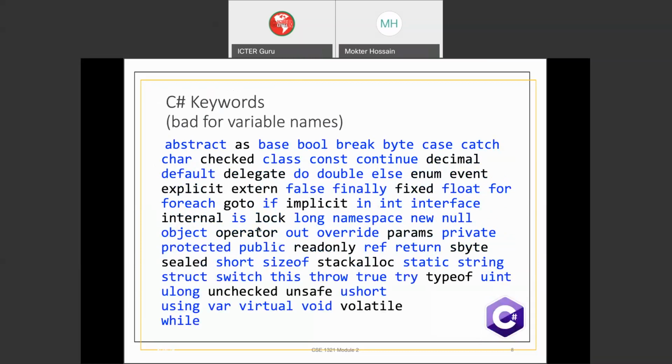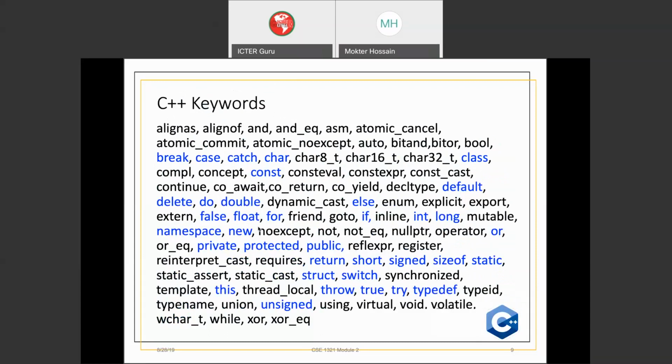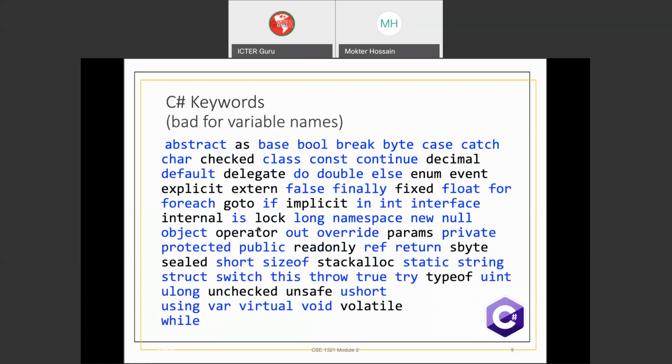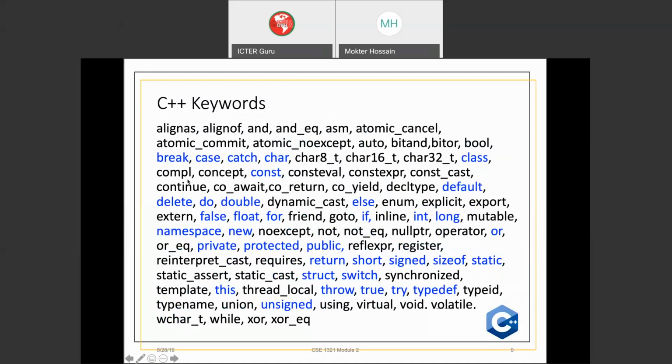All keywords are written in lowercase, but for people who are taking C++, you see that there are some keywords that are almost one word. Sometimes, you see, atomic commit, there is an underscore. There are 2 words separated with an underscore. This is exceptional in C++ only.